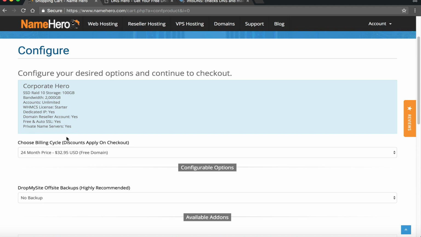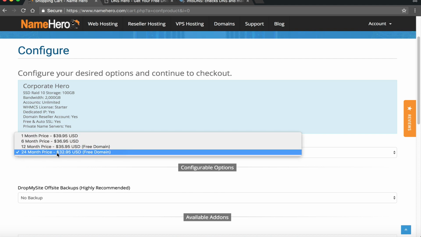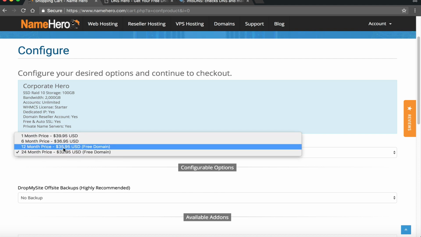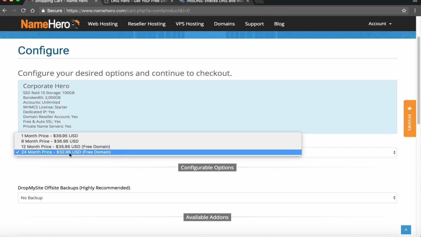Okay, I'm going to choose my billing cycle. The longer you sign up at NameHero, the more you save. Highly recommend going with the 24-month price. It is more money up front, but in the long run, you actually save. With reseller hosting, all of your business is based on ROI, so why not get the cheaper package, right? I mean, yes, it is more money up front, but in the long run, it really pays off.